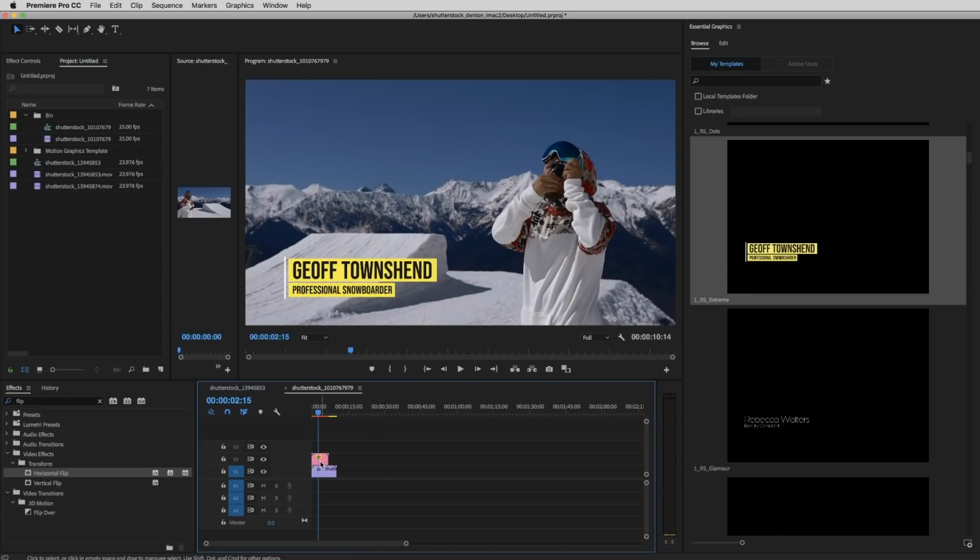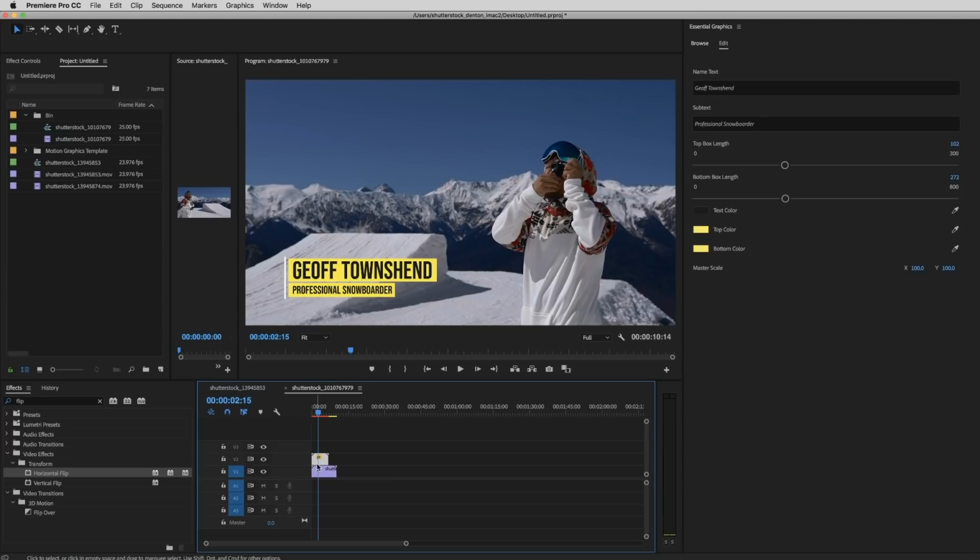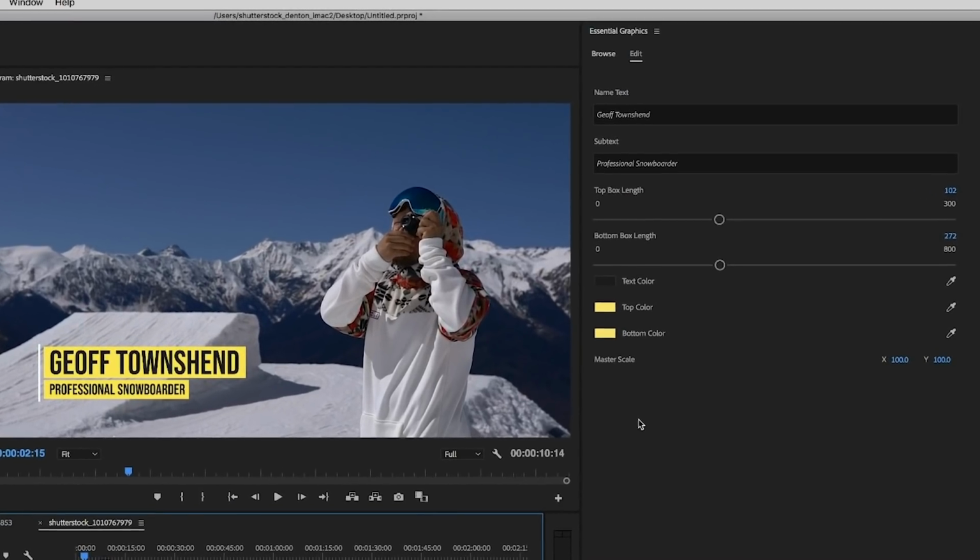Let's say we wanted to change some of these colors. Let's click on the lower third here. Again, we have the Essential Graphics panel where we can make all kinds of different changes. Let's say his name was shorter. We have this parameter we can change to make it shorter. And then we have the bottom box, which we can move around and change to be shorter or longer as well. And then we have top color and bottom color, and also text color.